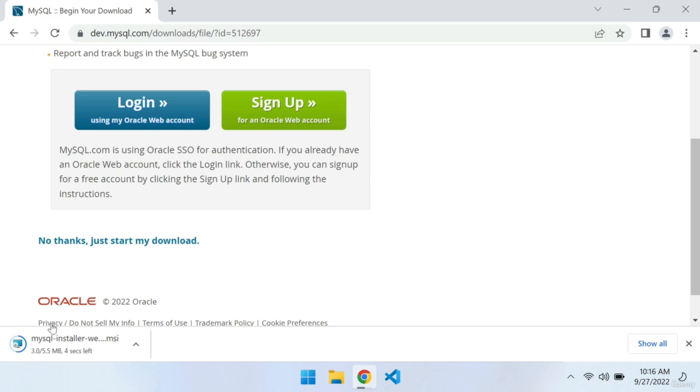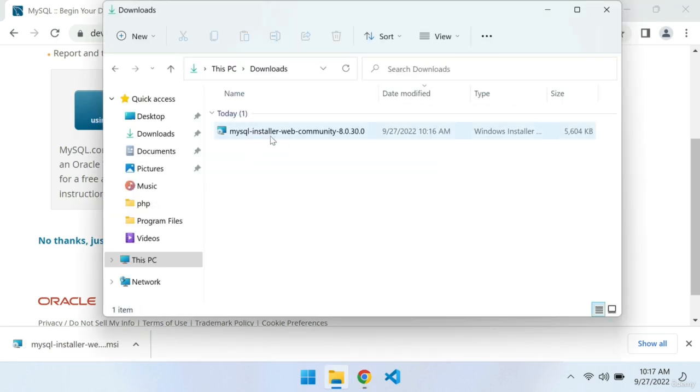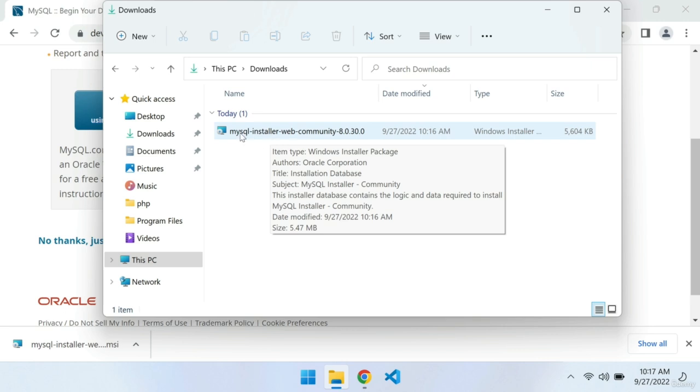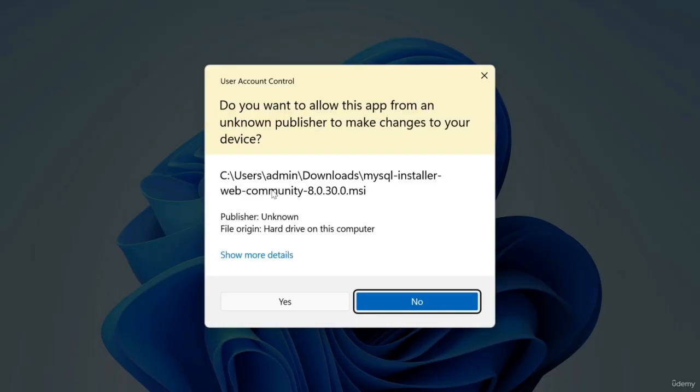Cool, so you can see down here my file is downloading. That should take just a minute. I will edit out the waiting part for you. Cool, so once it finishes, just go into your computer's downloads folder, and I'm just going to double click that downloaded MySQL file. I'm going to click yes, I want to allow it.